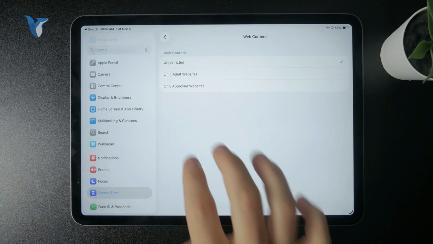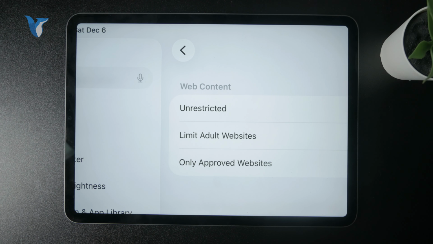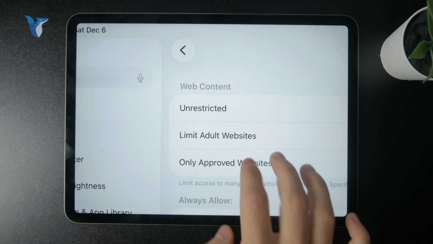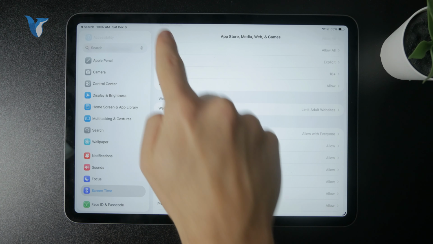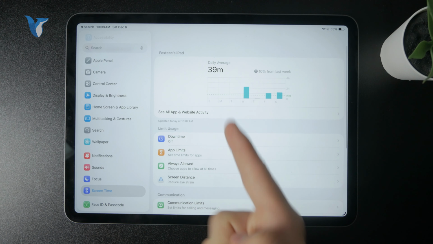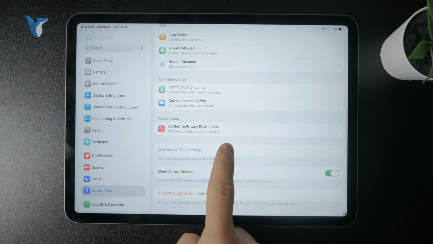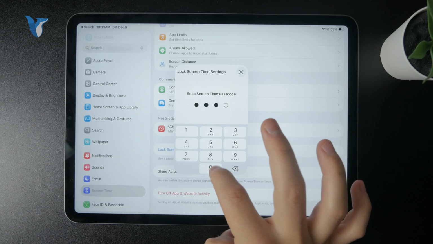And by default, it's likely going to be unrestricted, but you need to either restrict it one way or the other. Just make sure it's not unrestricted. So make sure to limit these websites or whatever, and then Safari will limit those websites. However, in order to make the private browsing mode disappear completely, you need to also set up a passcode for your settings here. So inside of the screen time, make sure to click on lock screen time settings and you set up a passcode for this feature specifically.